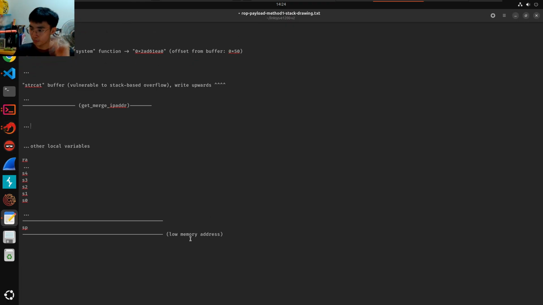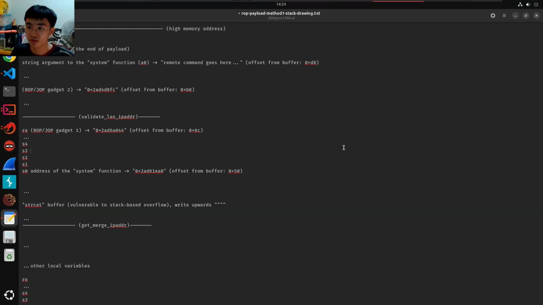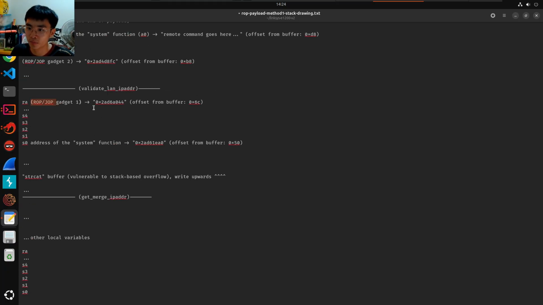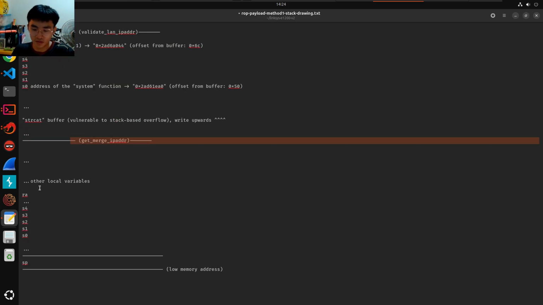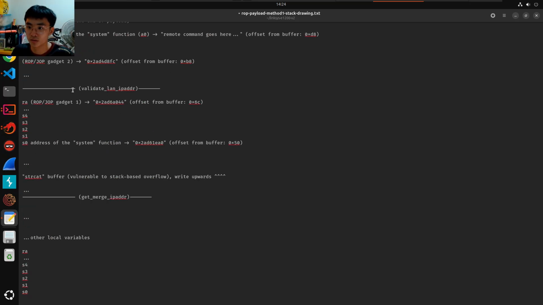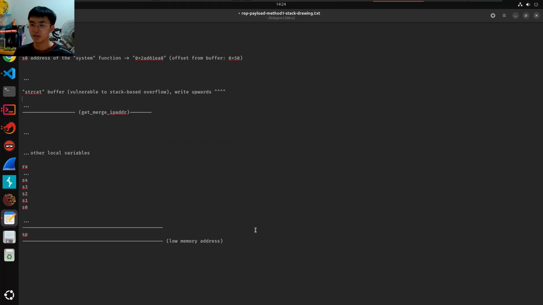Referring to this diagram over here, the bottom is the low memory address, the top is the high memory address. For now, you can just ignore this particular IOP, JOP gadget. This will be covered later on in the next few videos. But anyway, looking here, this is the stack frame of the getMerge IP address function, while this is the stack frame of the validate LAN IP address function. What I mean by stack frame is just a particular portion of the memory of the stack allocated for a particular function. This is automatically created by the program when particular functions, such as the getMerge IP address function, are called.